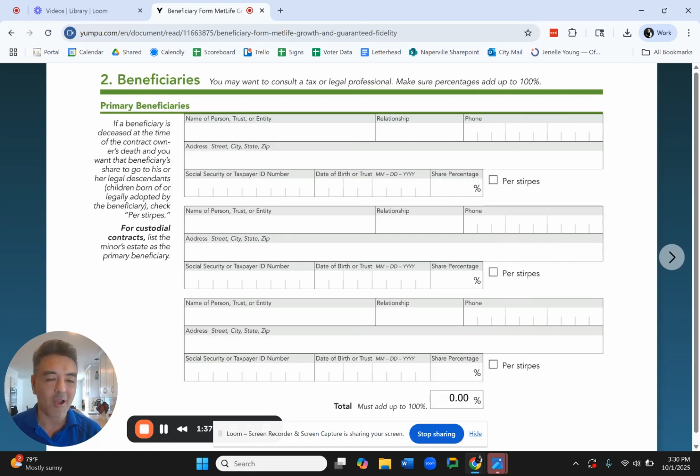And this can have catastrophic consequences. So if you check the per stirpes block, you are saying, if this child of mine predeceases me, I don't want their share to be extinguished. I want it to go down to their descendants.